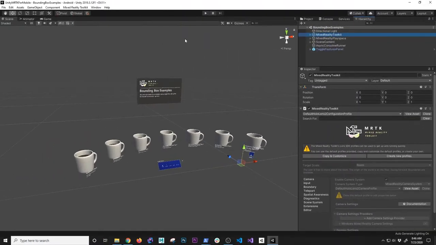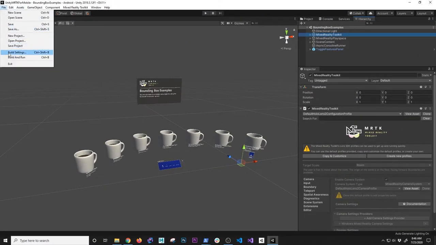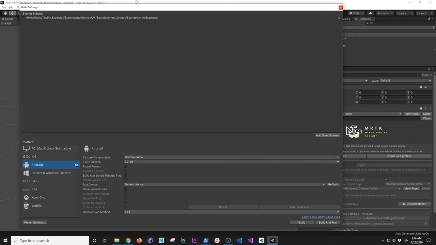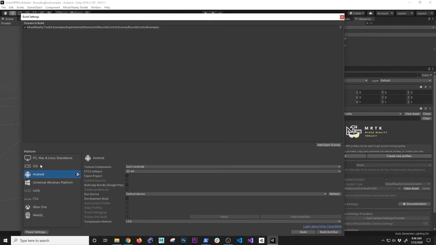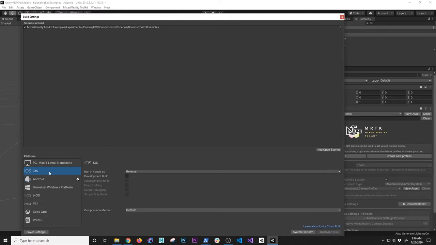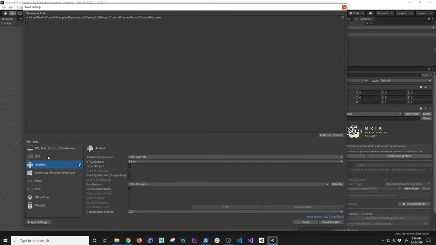Once you get it installed, you need to make one more change. We're gonna go into File and then Build Settings. Make sure you have this scene selected as the one that you're going to be building, which is the one that I have right now. But there's another thing that you need to do. I already did this just to save you some time, but in the previous video, we changed the platform to iOS. In this video, if you wanna do Android, you're gonna change the platform to Android.